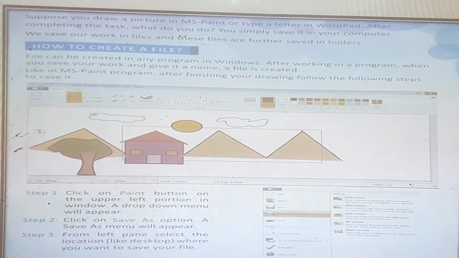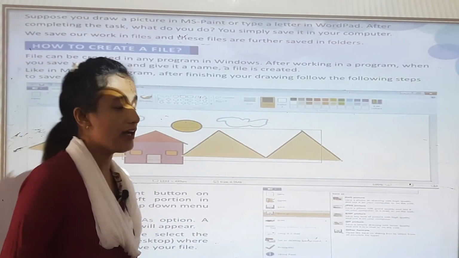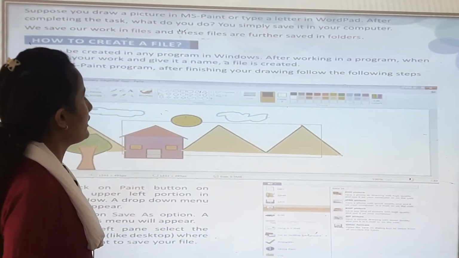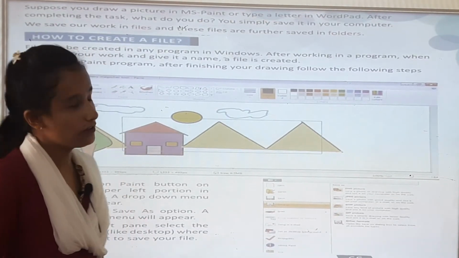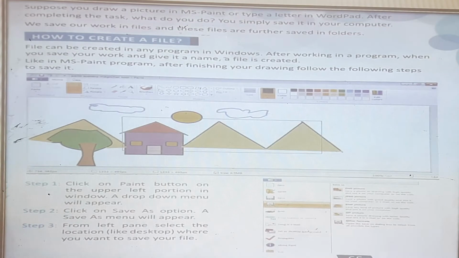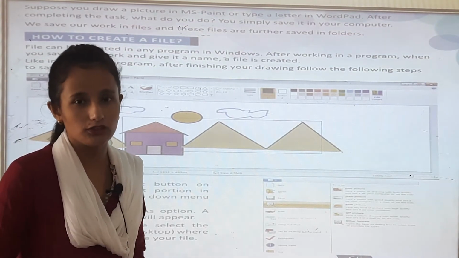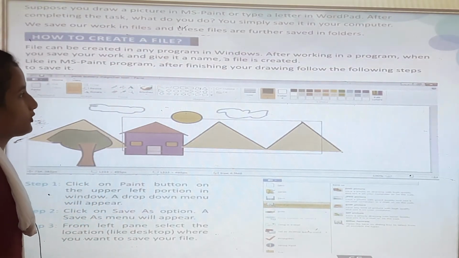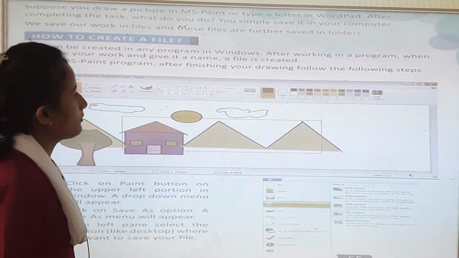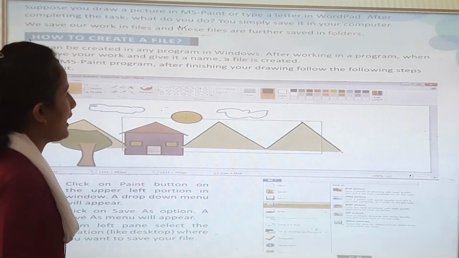Now we save our work in files, and these files are further saved in folders. Okay. Now how to create a file? First you have to learn how to create a file in a computer. A file can be created in any program in Windows. After working in a program, when you save your work and give it a name, a file is created.